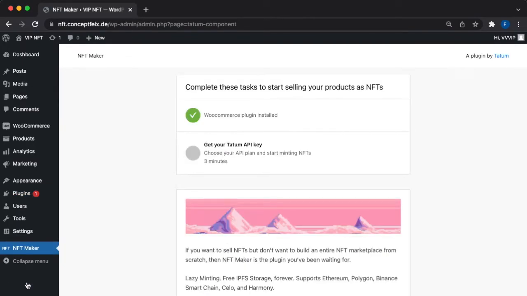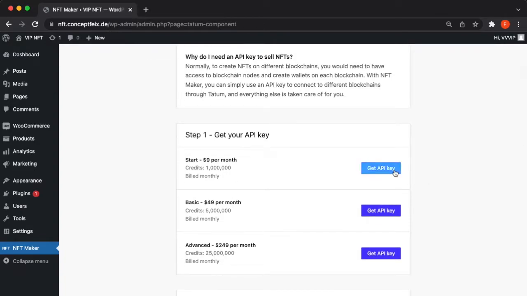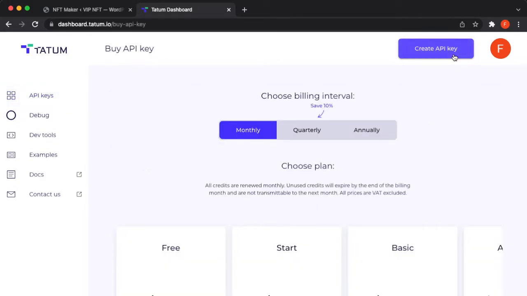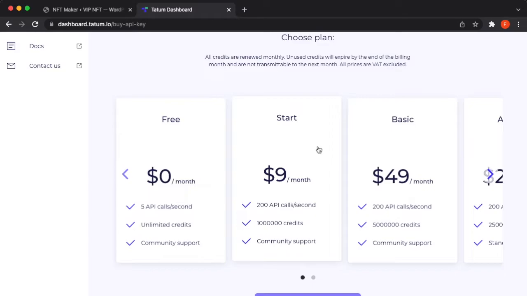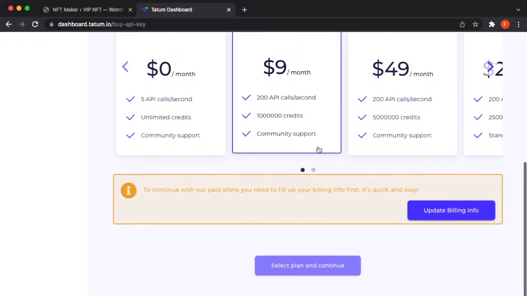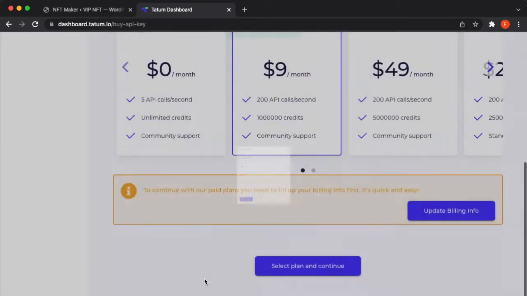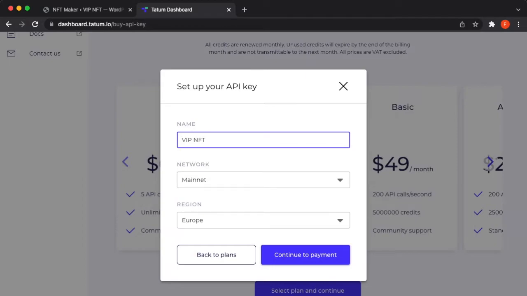As we see, we already accomplished the first step, installing the WooCommerce plugin. Now the plugin asks us to get our API key so that Tatum can mint the NFTs we create. In sum, there are 4 plans offered. I decided to purchase the cheapest paid plan to test the plugin properly. After typing in all the billing information, you can set up the API key, give it a name you recognize later, keep the mainnet, and go on.